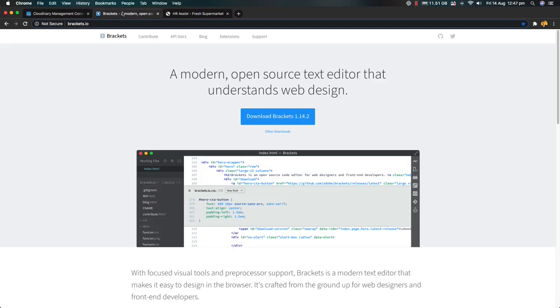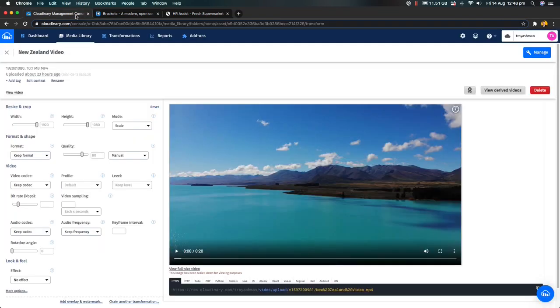Brackets is an open source text editor which allows you to preview the code before you publish it to the web. The other tool you'll need will be a media repository. In this example, I'm using Cloudinary. I highly recommend that you use Cloudinary as there are some features of Cloudinary I'll be using in today's tutorial.